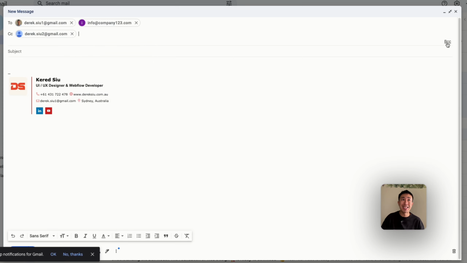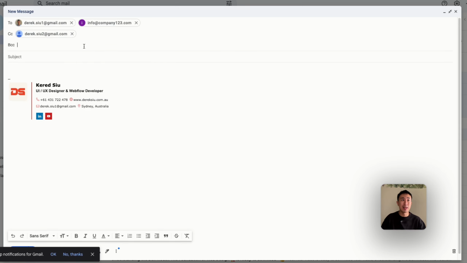The next thing is BCC. So BCC is the exact same thing as CC, except they cannot see the to or other people that have been CC'd. Keep that in mind. This is important information. I typically never use BCC, and obviously do your own research, but I typically CC someone who is involved. For example, a CEO who is hiring you for a website.